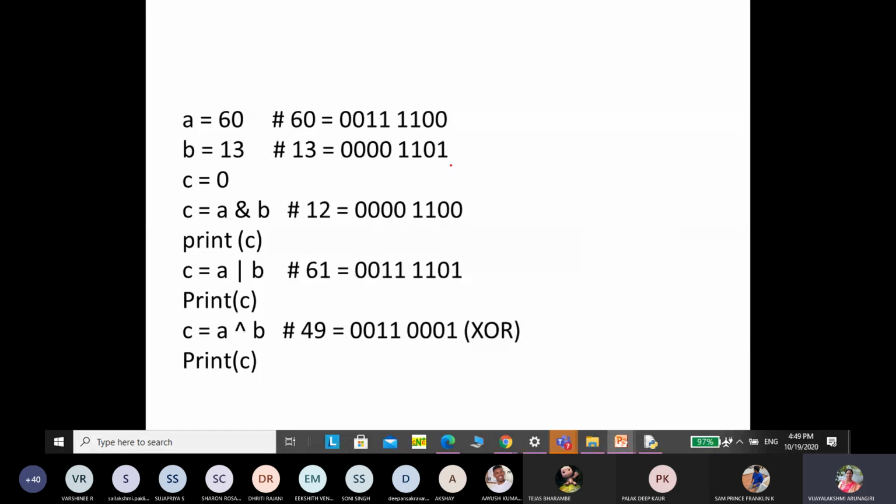Because in AND, if both the inputs are 1, then only the output becomes 1. If any one of the inputs is false, then the output becomes 0. Here both inputs are 1 1, that's why we are getting 1. Here one input is 0, that's why the output is 0. Here also the same thing. So this we call a logical AND.